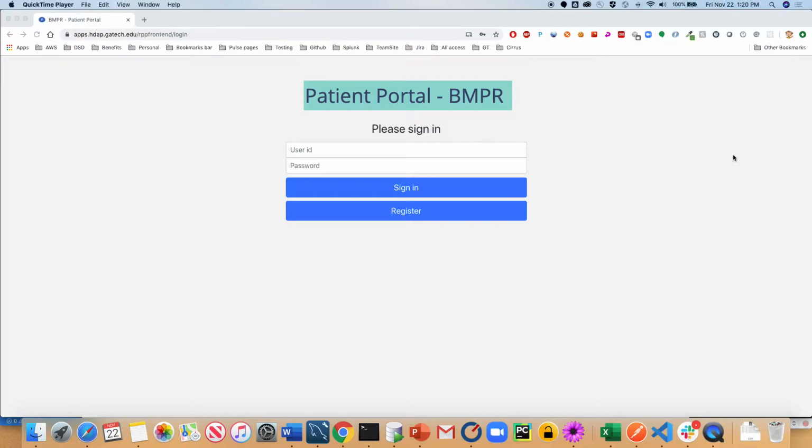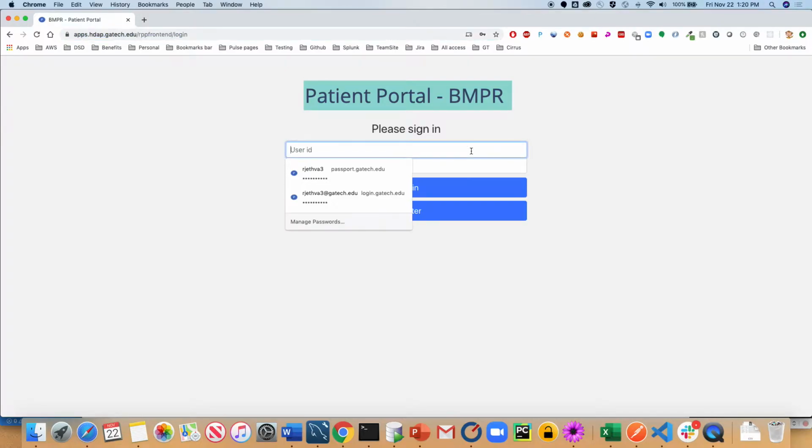And in this portal, we have designed two flavors of it. The first flavor is doctor, and the second is patient. Those are the two types of users we have in this application. Those users can log in or register and use the portal. First, I'm going to show you how a patient can log into the system.